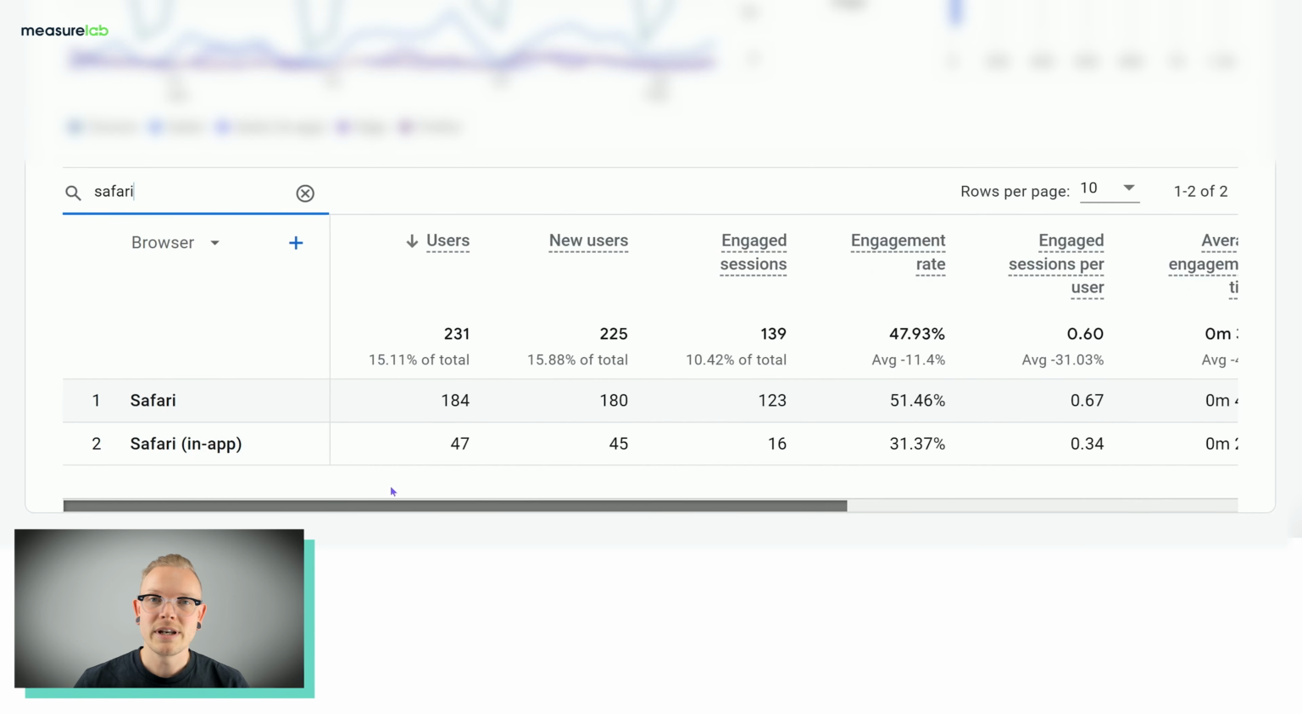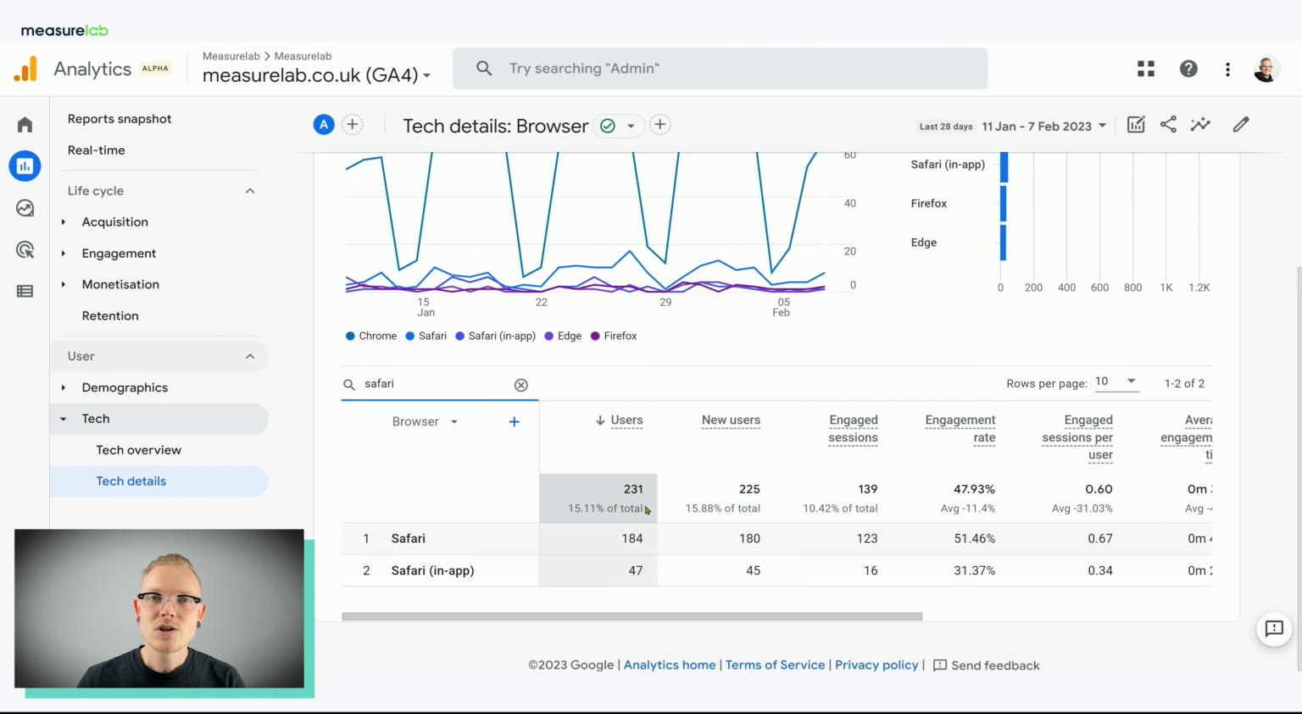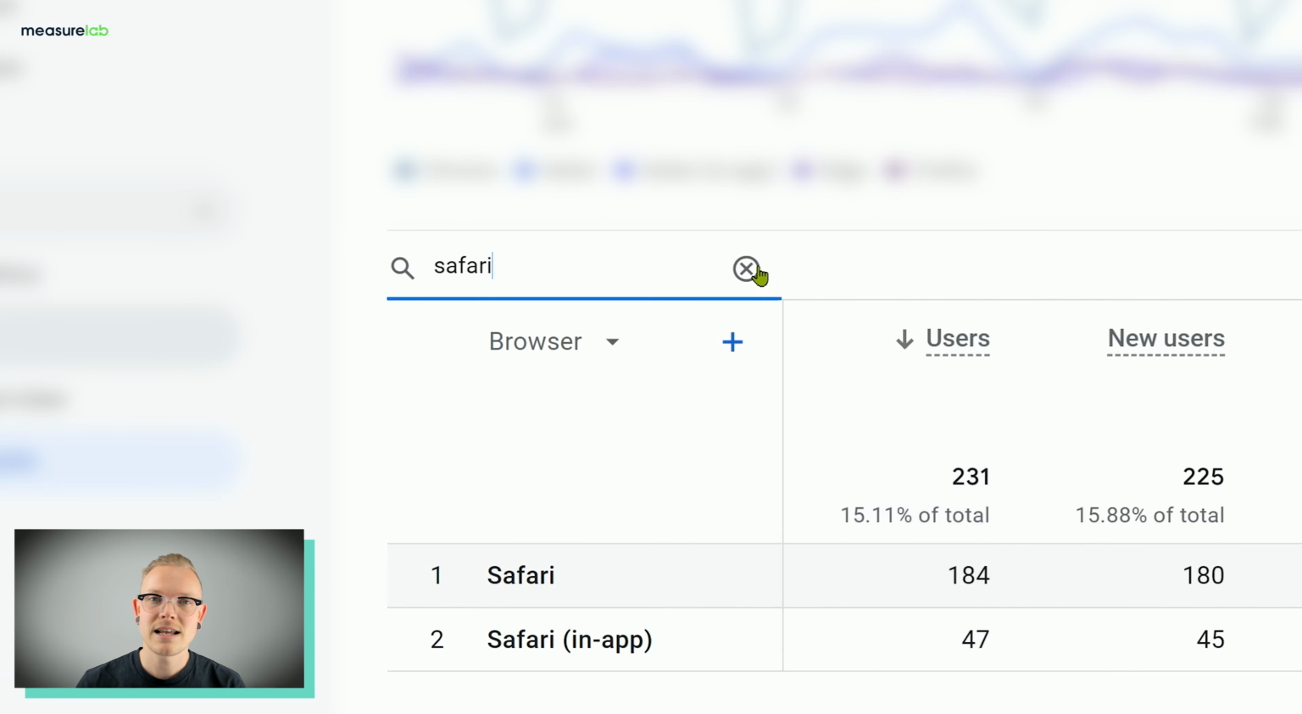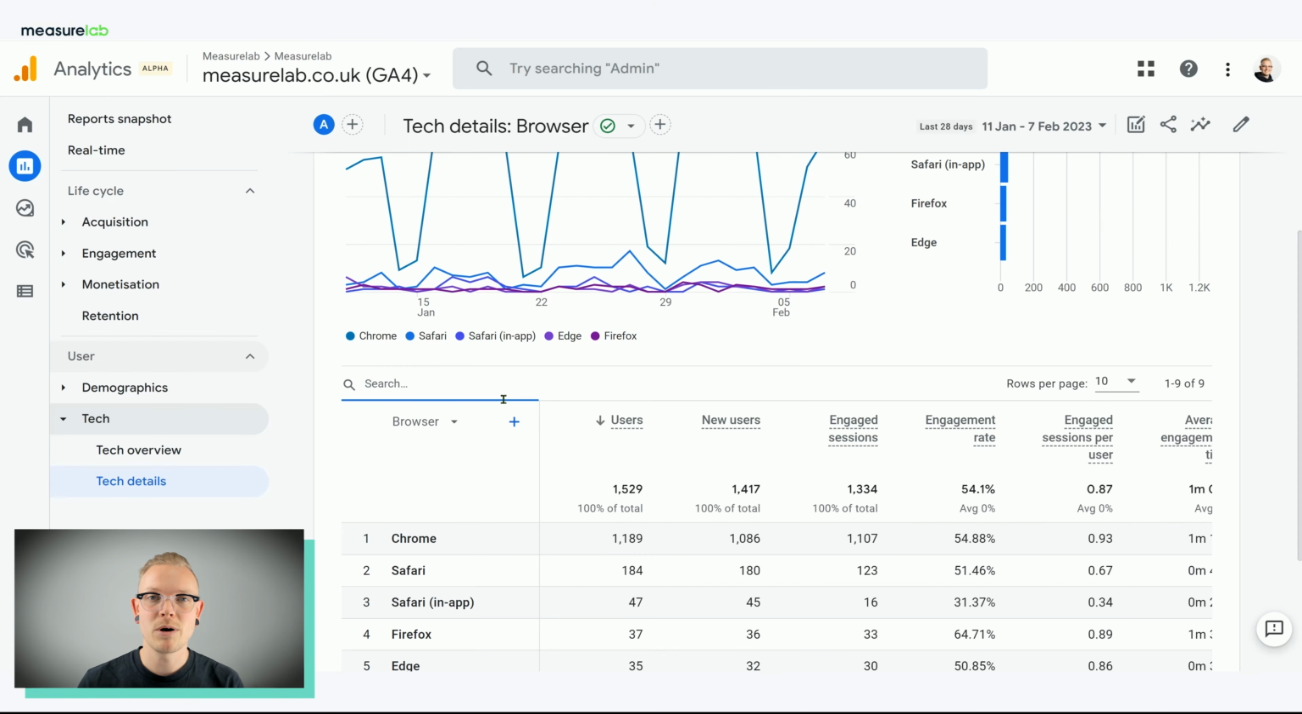One thing to note at this point is that the headers of the table have updated, and it gives us the relative percentage of total for each of the metrics we're looking at, which can be really handy. To remove the table filter, we just select the X next to where we've searched and it brings it back to where we were before.